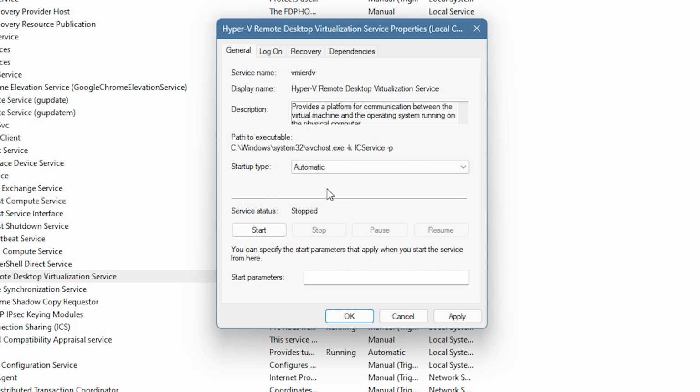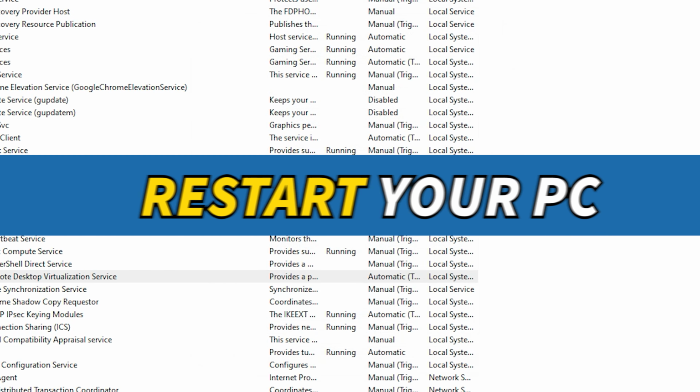Next, make sure the service is running. If not, click on Start. Select Apply and OK to save the changes. Restart the PC.